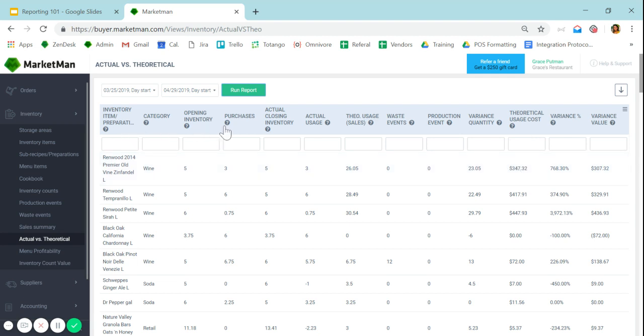If you forget what any of these columns are, just come up to the top and hover over the question mark and it will tell you. So there's 2 different types of variances we can get in MarketMan. One is a positive and one is a negative.